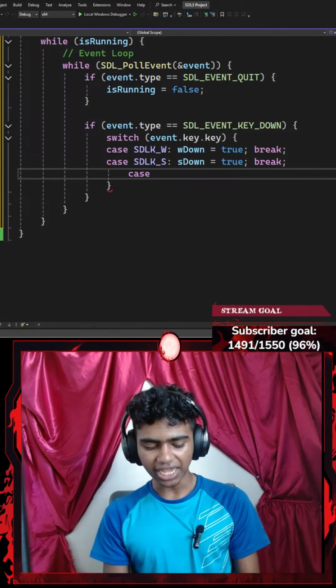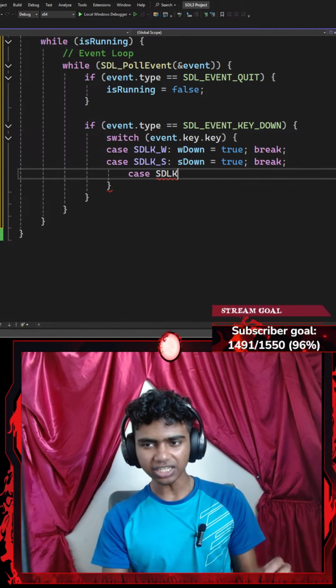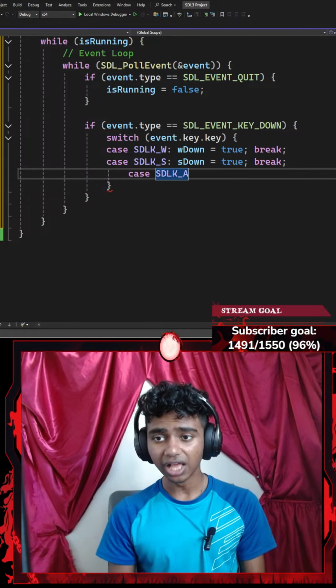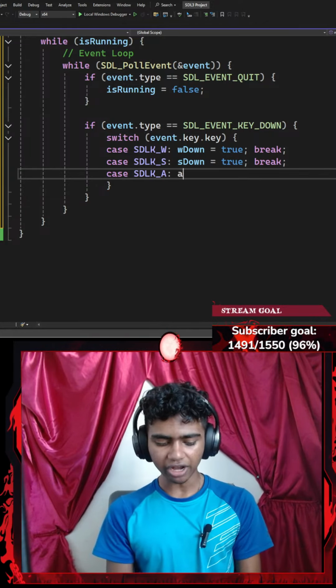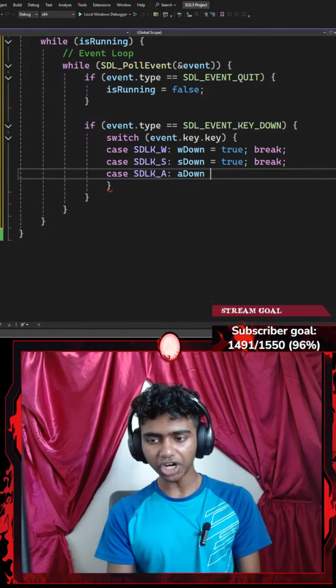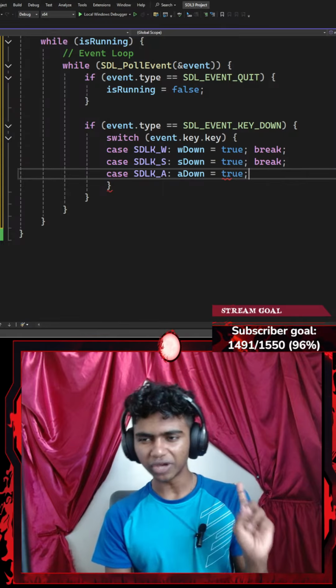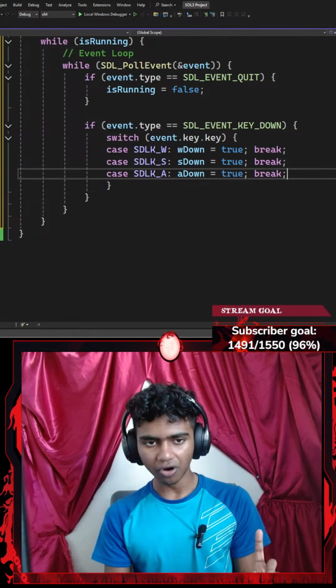Now, for my third case, I'm going to check if my SDL's key is something like A. If my A is currently being pushed down, I'm going to go with A down boolean variable. I'm going to be setting that equal to true, ending with a semicolon. And then let's go ahead and break.